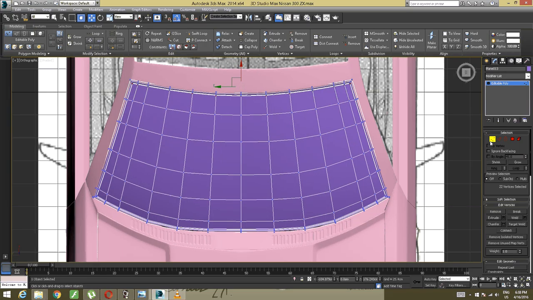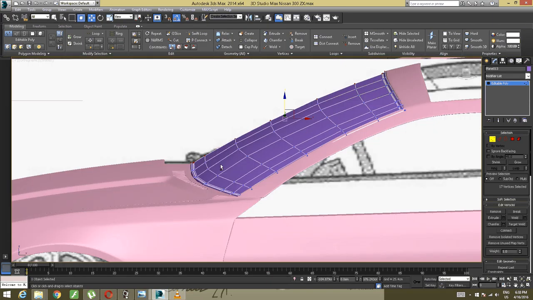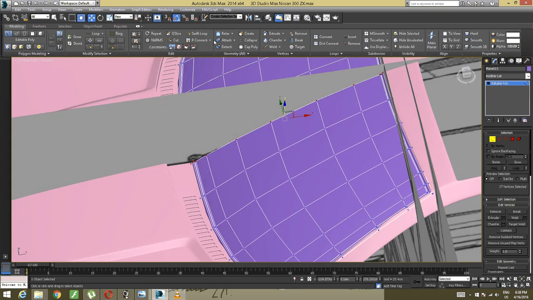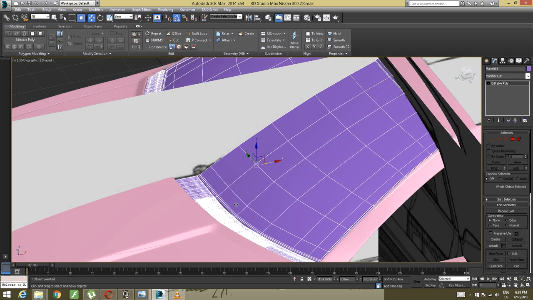We're going to go into here and we're going to select all of that. We're going to go into here. We're going to go weld. We're going to go into here and delete this and go 1. And now we have that pretty much. And now we're just going to go into here and we're going to go attach, and we're going to attach this thing right there. We're going to go out of edit window.